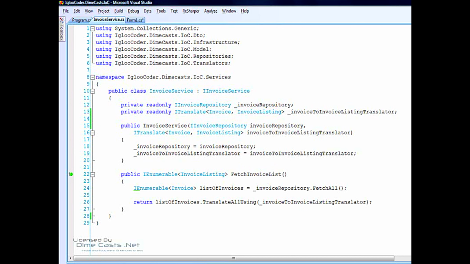But you have a 2-parameter constructor. One of the parameters is an IInvoiceRepository type. Let me go out and figure out what the concrete class is for that. I'll new it up for you as well. You also need a type of ITranslateInvoiceToInvoiceListing. Let me go out and find out what's been configured in the mappings in XML and new up the concrete class that's related to this.